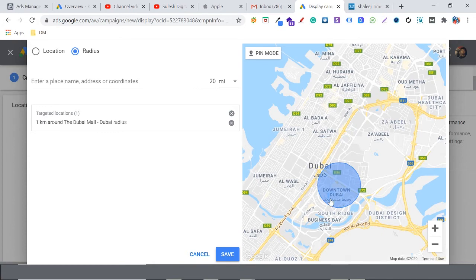So who will see your ad? Only this 1 kilometer radius area, the surrounding area of your shop. If you don't want to show in any other area, because the customer will maybe not come from far to your shop. It depends on what you are selling. It's like that.